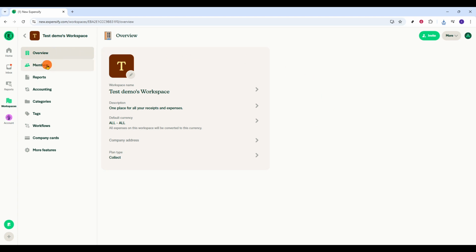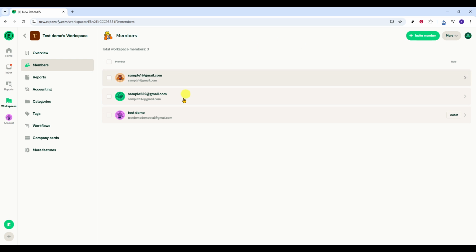You'll typically find this along the top or in the workspace navigation. The Members page is where you can see everyone who currently has access along with their status. Now click Invite Member. This opens the invite flow.